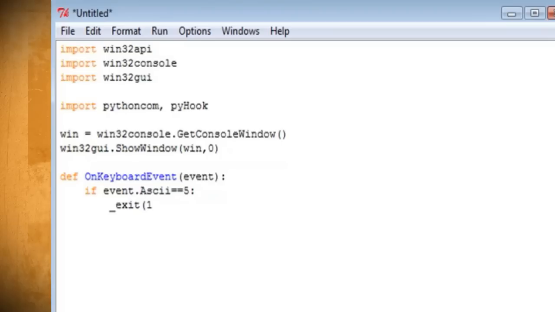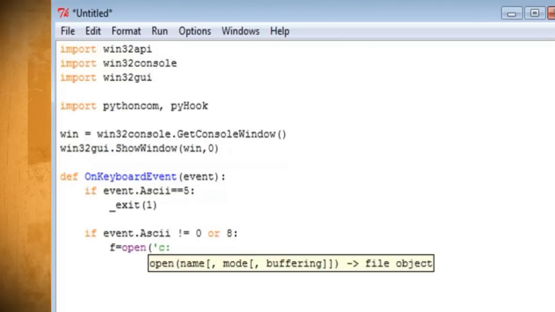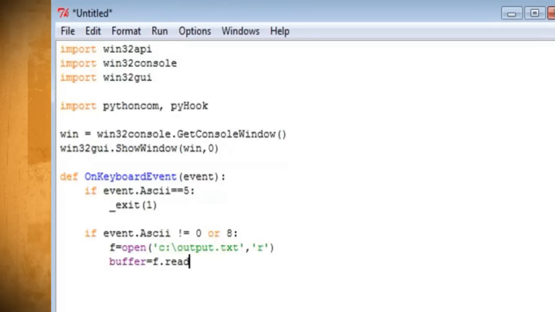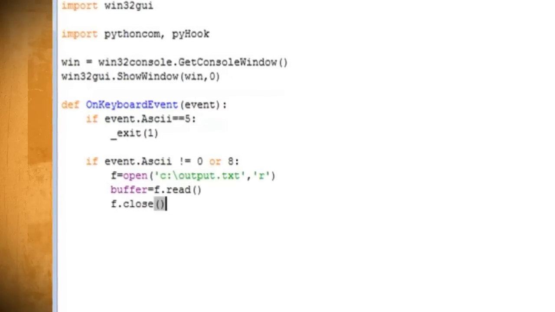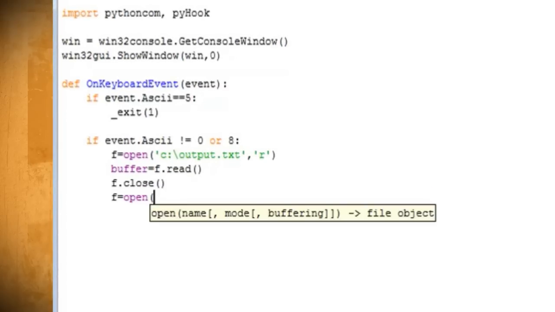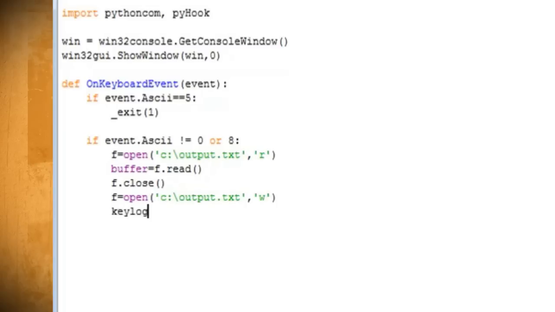Now here we create an exit script that uses ASCII value 5 to end the program. ASCII value 5 is the same thing as hitting Control E on your keyboard. This script tells the code not to log any shift keys and then to open up our log file, which is found at c:/output.txt, and read whatever's in it and save it to a variable called buffer and then close the file. And now we're going to reopen our log file again, and this time we're going to write to it, and we're going to save all of our log information as a variable called keylogs.